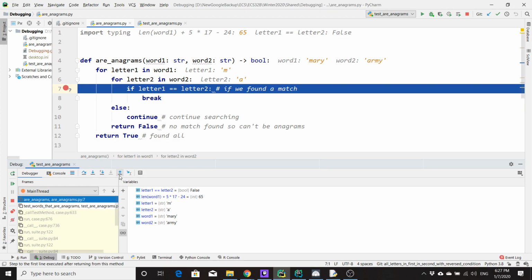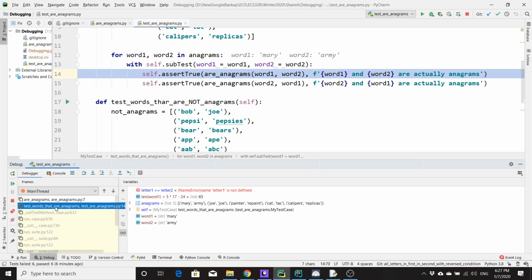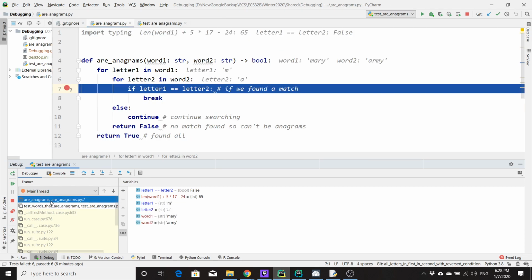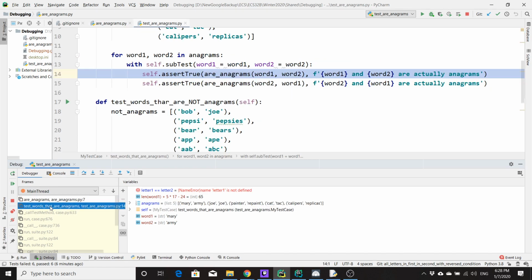The other thing that I should mention that's really nice is down here you can see the stack trace, and this is showing you what functions were called to reach this function. So right now, test words that are anagrams called are anagrams, and we're right here at this point in time. This is really nice because sometimes some of your errors aren't actually in this piece of code, but they're in the calling code. And if you need to go back to the calling code and see what the arguments and the variables are here, you can just click on it and move back up the stack trace. And you can see what the values of the variables up here are.